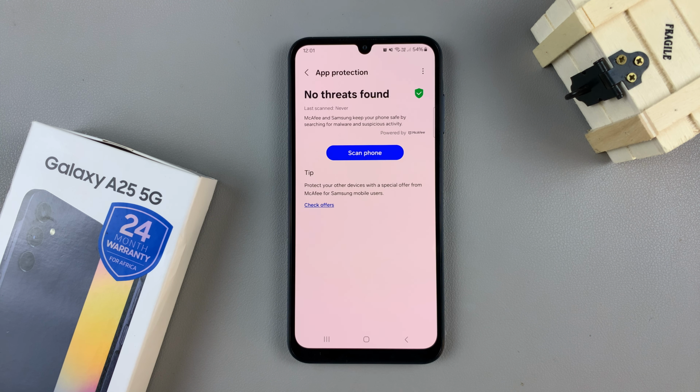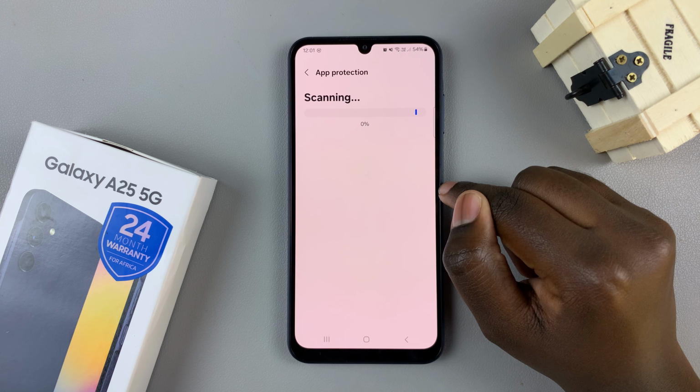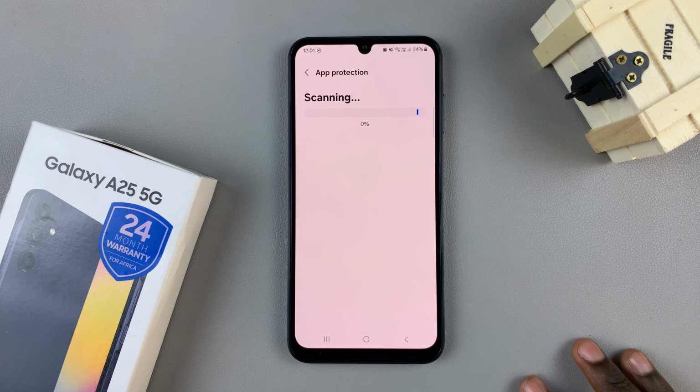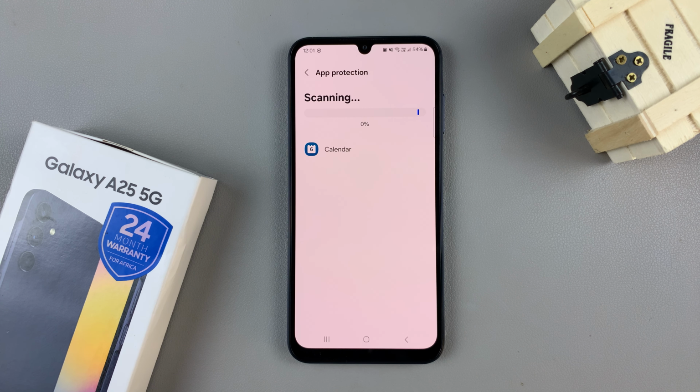To run an antivirus scan, select the option Scan Phone, and then just wait for your phone to be scanned. It may take a while, depending on how many files, apps, and data you have on your device, so just wait patiently.